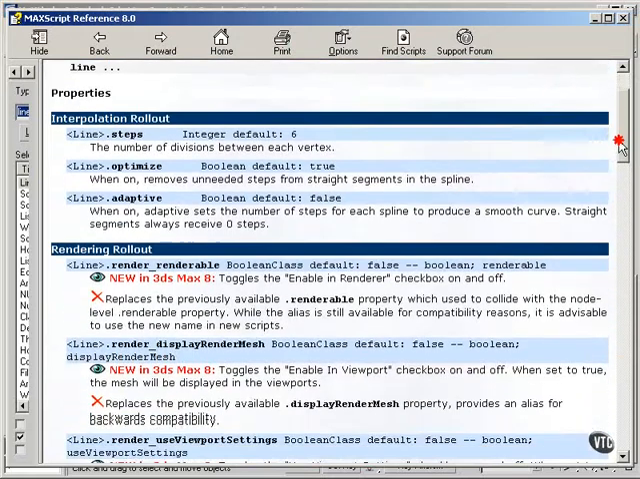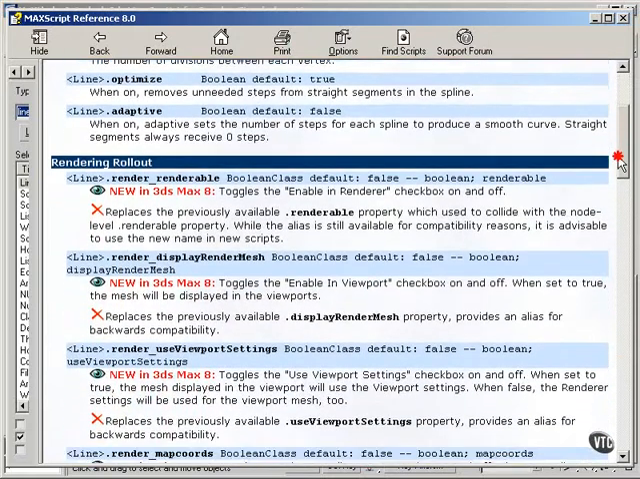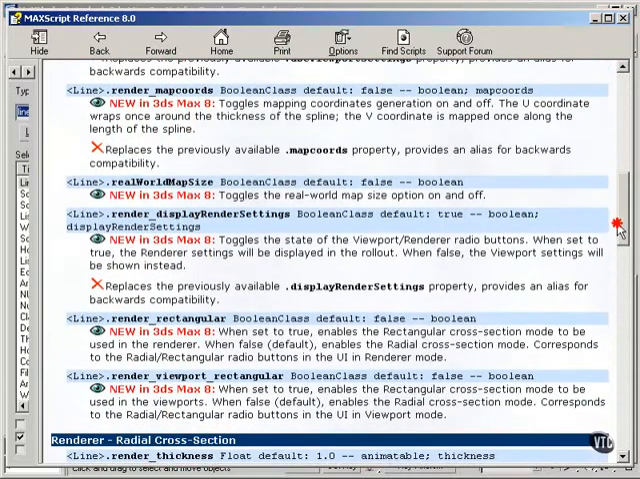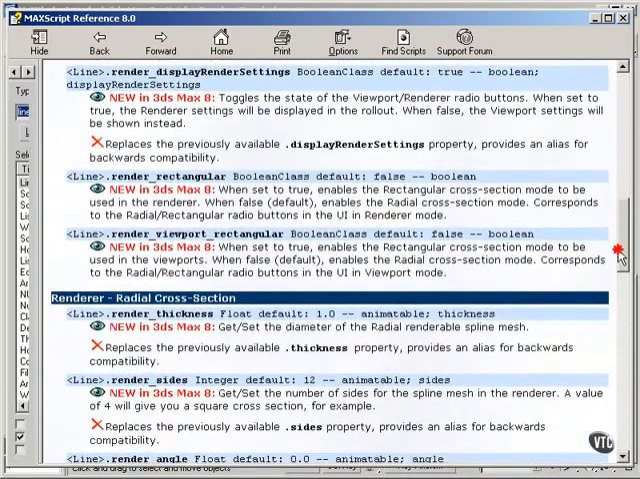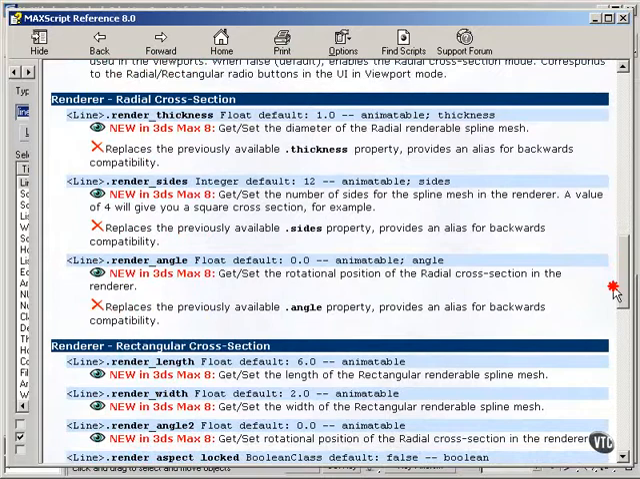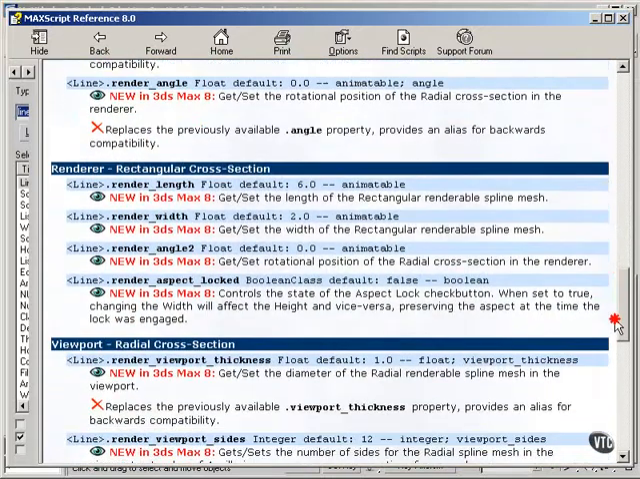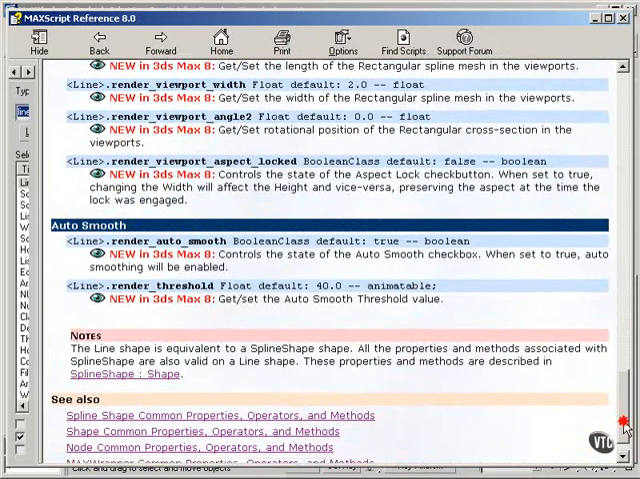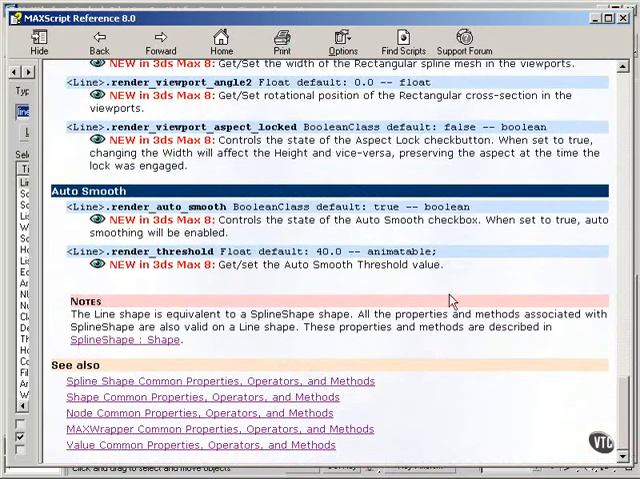So we have a lot of properties here, but if you look at them, none of them really have to do with creating a line. They determine the properties of a line that you create, but there's nowhere that you can define the points of the line, which is the essential aspect of defining a line. But down here it says that the line shape is equivalent to the spline shape. All the properties and methods associated with spline shape are also valid on the line shape, and these properties and methods are described in the spline shape help file.